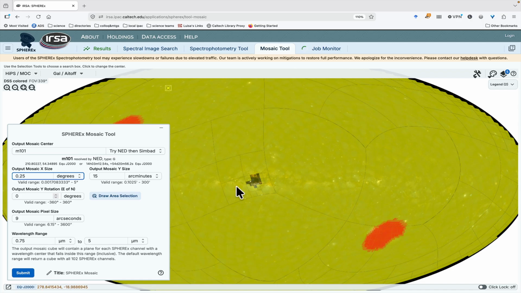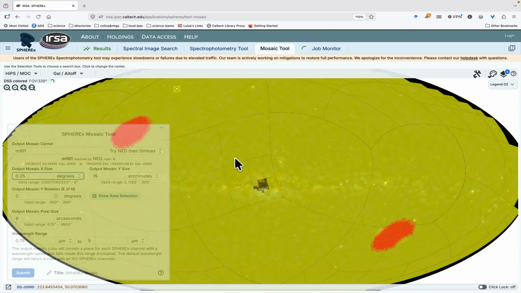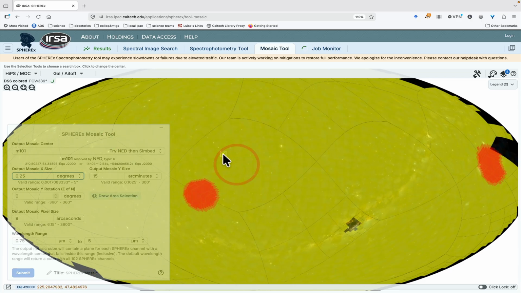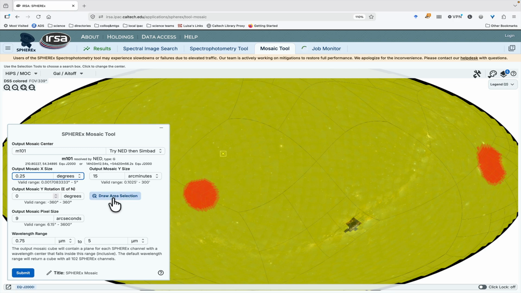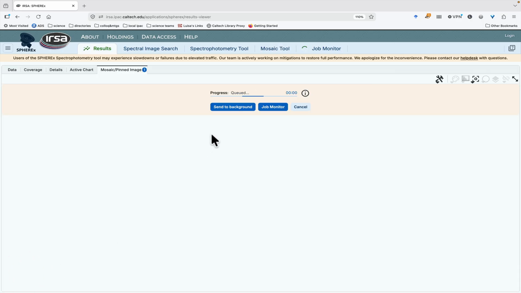Note that it will respond to the numbers that you put in and draw the size on the map. So you can drag that over so that you can see it better, and you can zoom in if you want, and you can draw it interactively if you don't want to specify it this way. By default, it gives you the full range of wavelengths in SPHEREx, and by default at this time, it's the default SPHEREx channels. You can also change the name of the job if you want. I'm just going to leave it as SPHEREx Mosaic and submit. You can explicitly send it to the background.